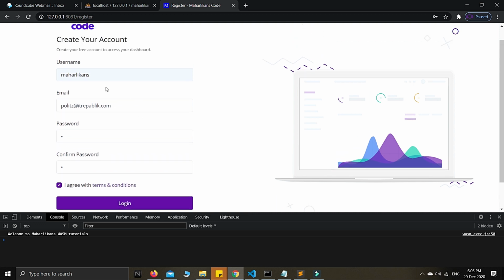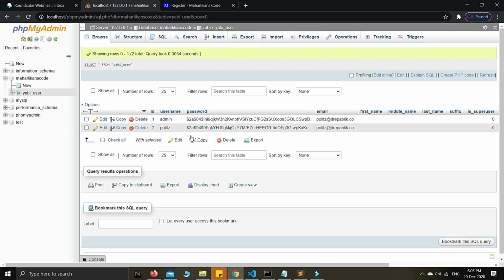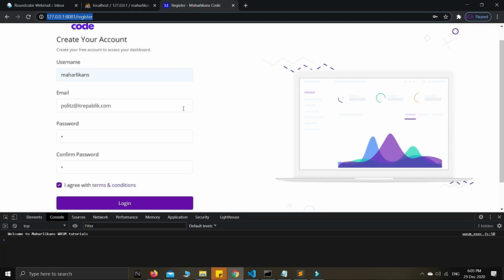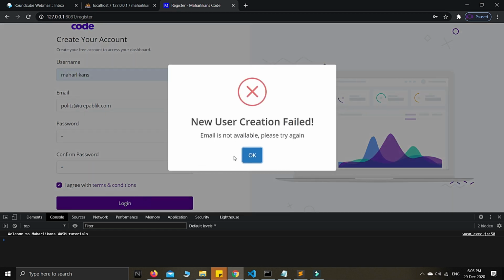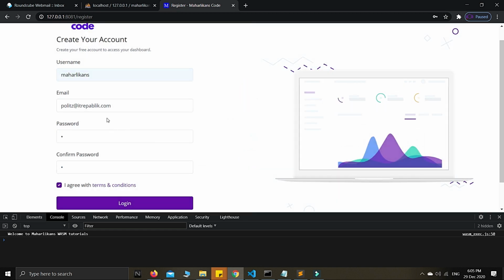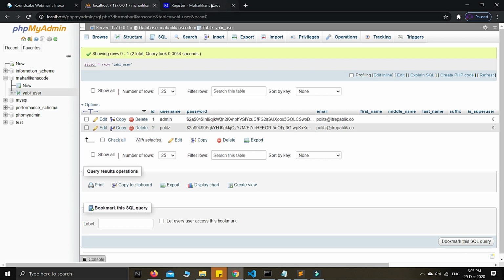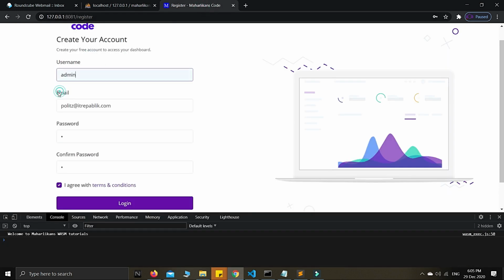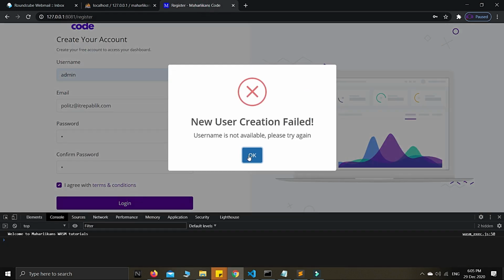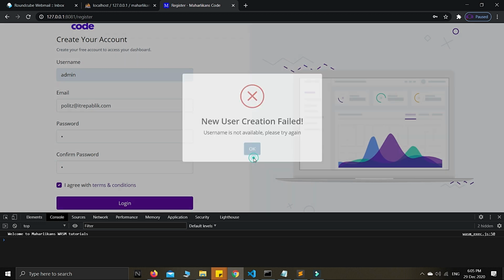So this Maharlikans is the username there. It doesn't exist, but we reuse the email at itrepublic.com. So we would like to test that. Email is not available. Okay, now it's totally working, guys. But if you want to put like admin here, let's see. Okay, the username also is in effect.